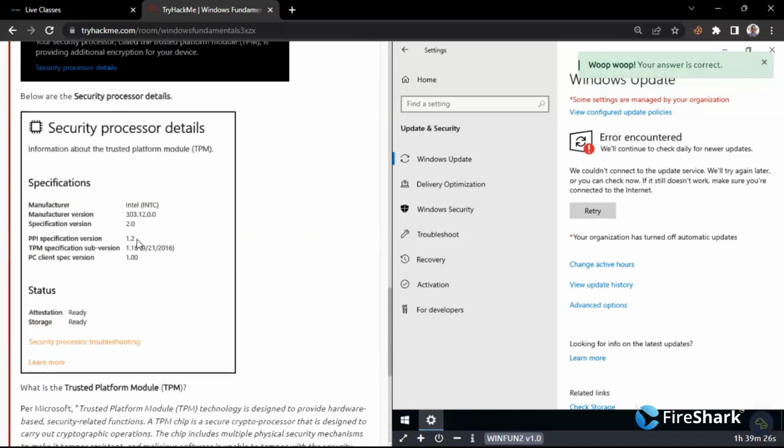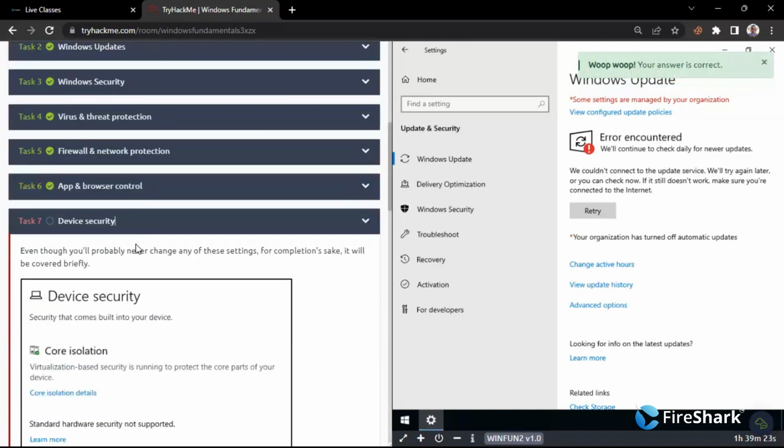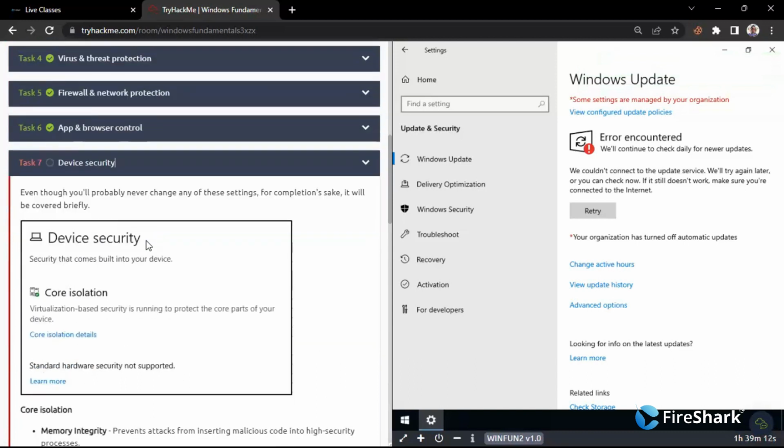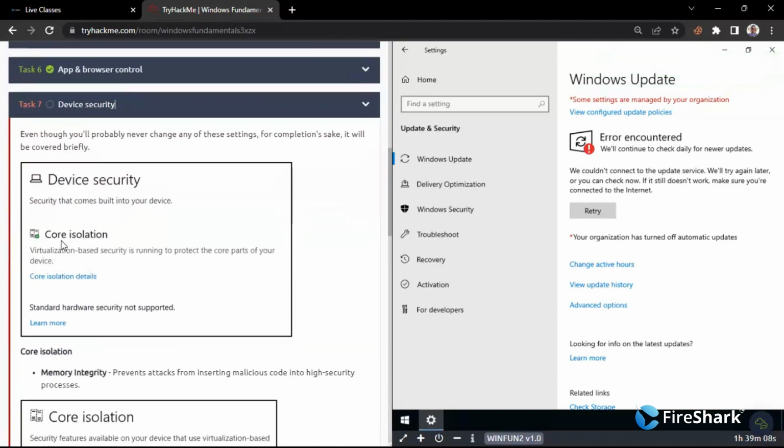And the next one is device security. Device security is used to manage security options to protect the device against malicious software, and there are only a few options available in device security. These are rarely touched. The first one is core isolation.